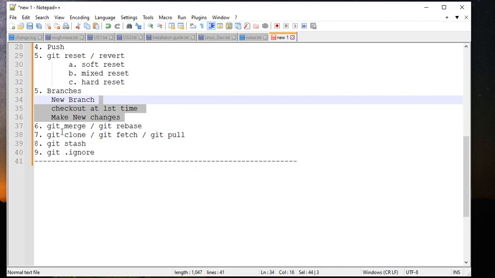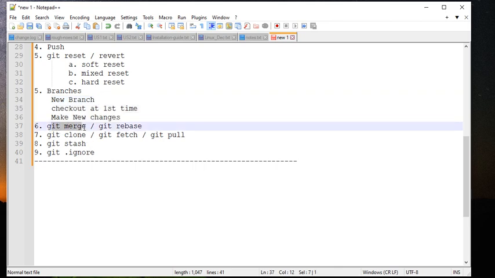Then how to combine your data: git merge and git rebase. With the help of git merge and git rebase, we combine the data from one branch to another branch. Then what is the difference between merge and rebase? And there are some tricky words: git clone, git fetch, git pull. These are interview questions that people sometimes ask. We will discuss all these things.